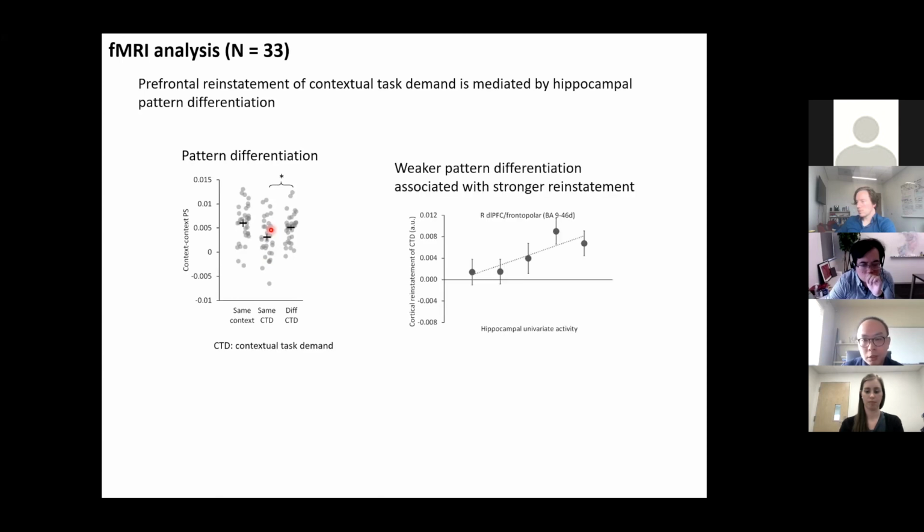The answer is yes, but the direction of the effect is, to our surprise, opposite to what we originally anticipated. Originally we thought that maybe stronger differentiation would help the brain to deconfuse those two similar contexts, which would eventually lead to better retrieval. But what we found is the opposite. The less differentiation there is in the hippocampus, the better reinstatement we observe in the prefrontal cortex.